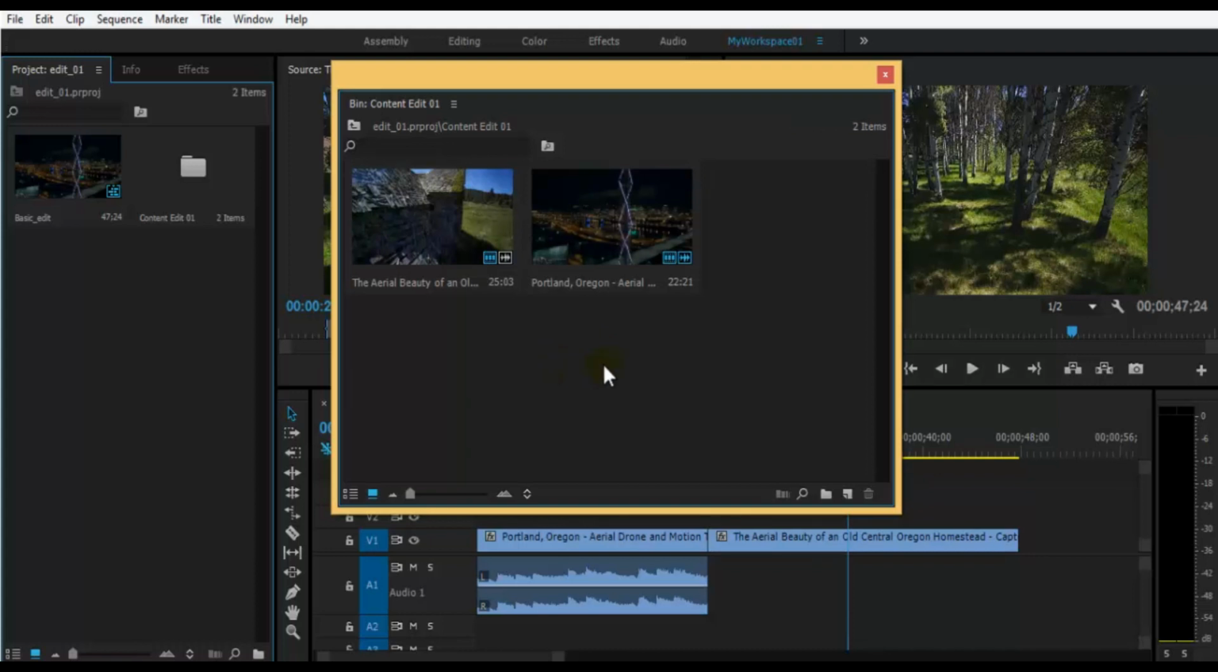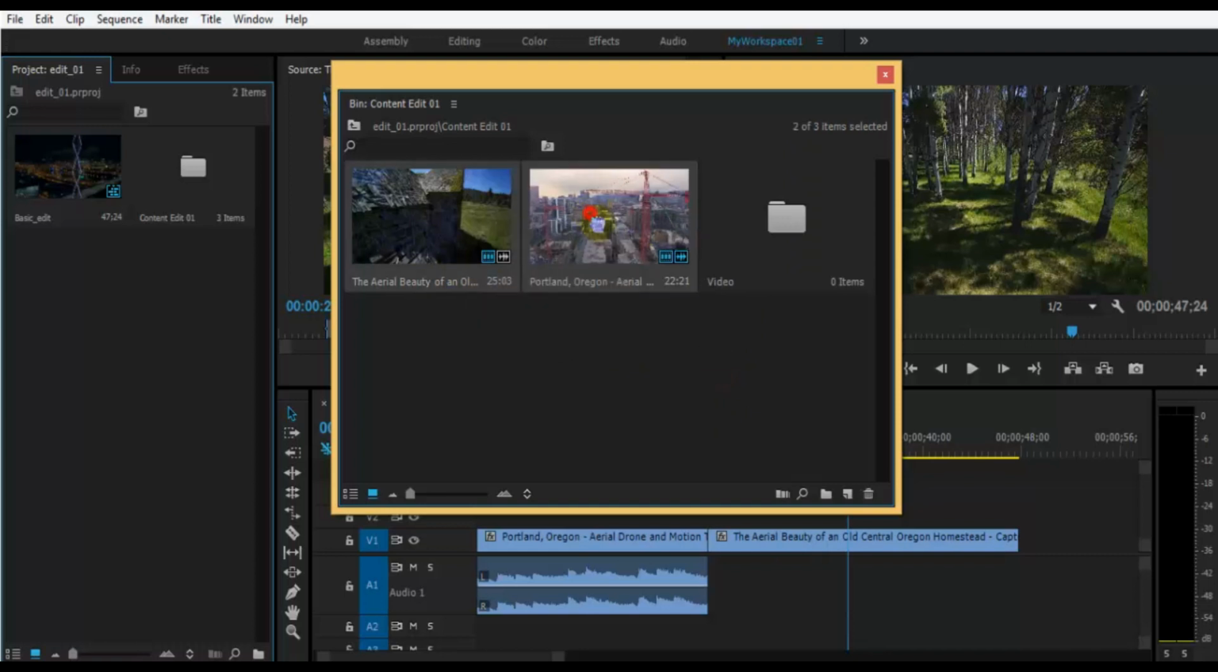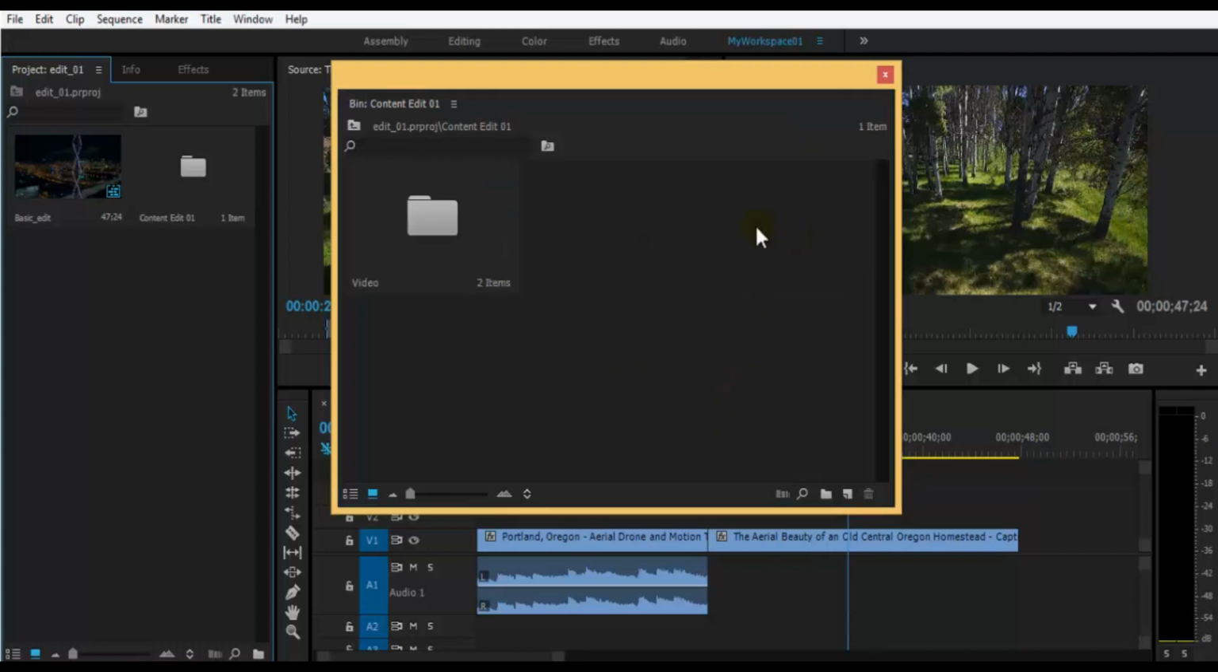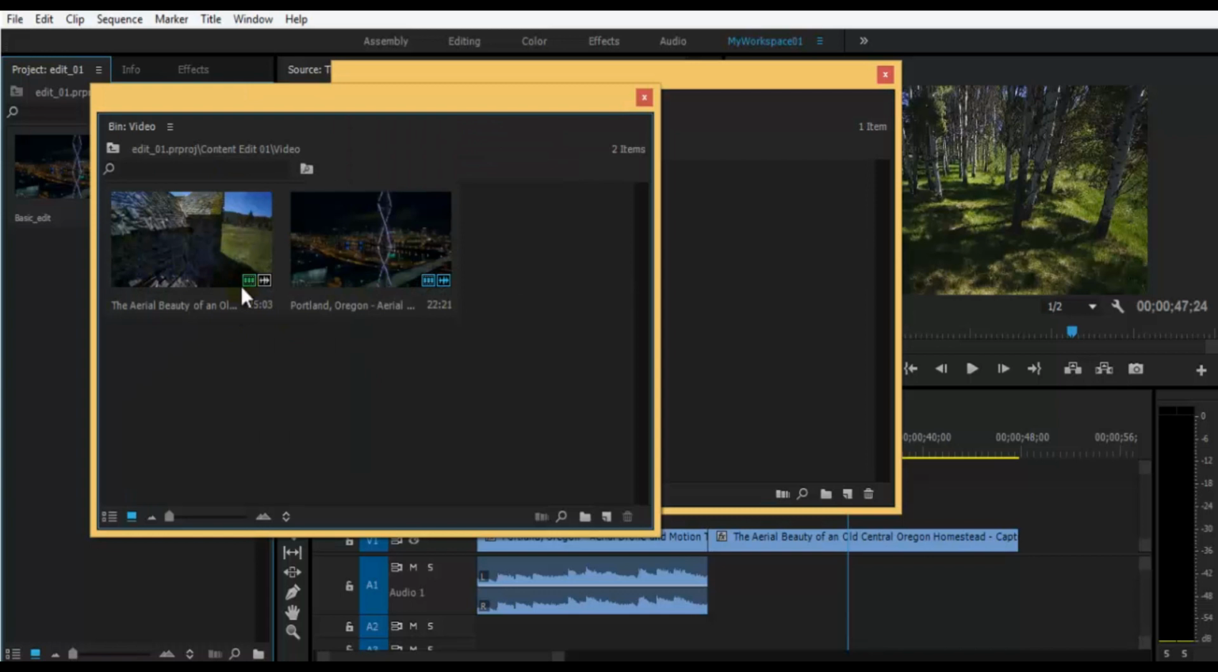Now suppose we want to create multiple bins here. As this is my content edit 01, I would like to create one new bin again. So I would click here, new bin. This is again a sub bin inside our bin of content edit 01. I would like to name this as video. I would select both and drag and drop them inside this. So these both now have my videos.